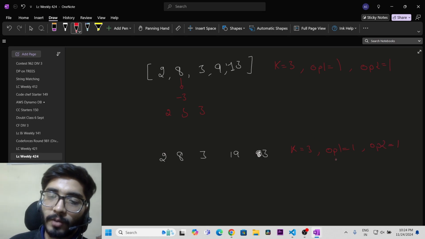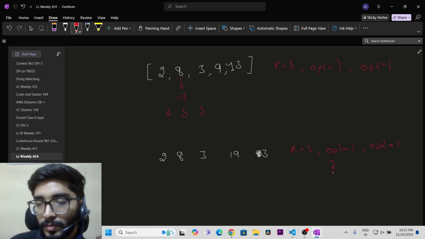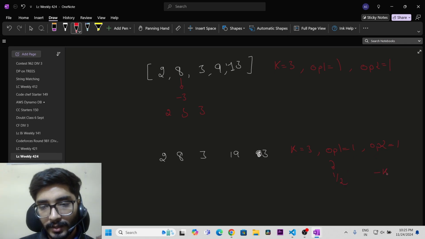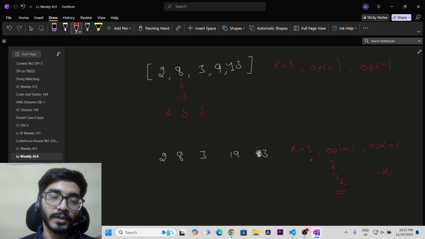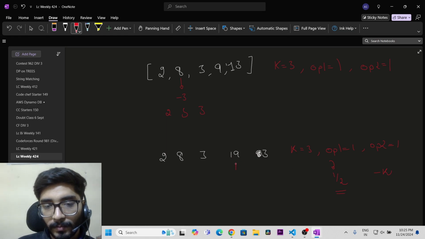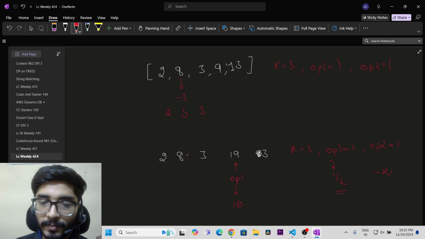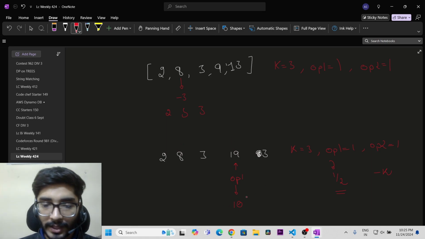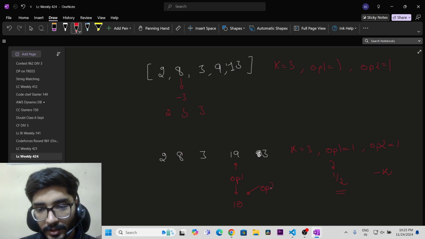So this is clear. In operation 1 any number can be reduced by half. And in operation 2 we can subtract k. So more beneficial is obviously half, until and unless k is a number which is big enough. So let's reduce the biggest number by operation 1. So it will be 10 in this case. Similarly, we can perform operation 2 on this same number also. Okay, let's perform operation 2 on this number itself.